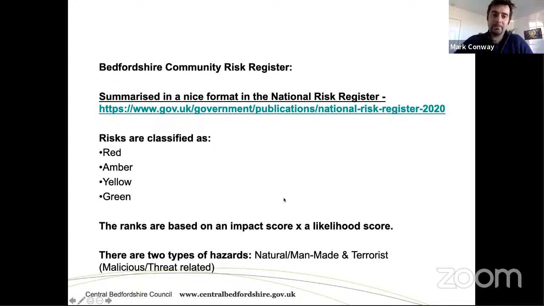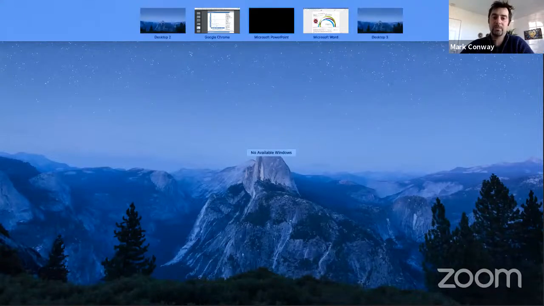So one of the other things I talked about, that one of the duties is risk assessment, and we have to produce a risk assessment locally. They're basically red, amber, yellow and green, the risks. And like any risk assessment, they're looked at in terms of the likelihood of it happening and the impact score. And there is actually a nice national document, the National Risk Register.